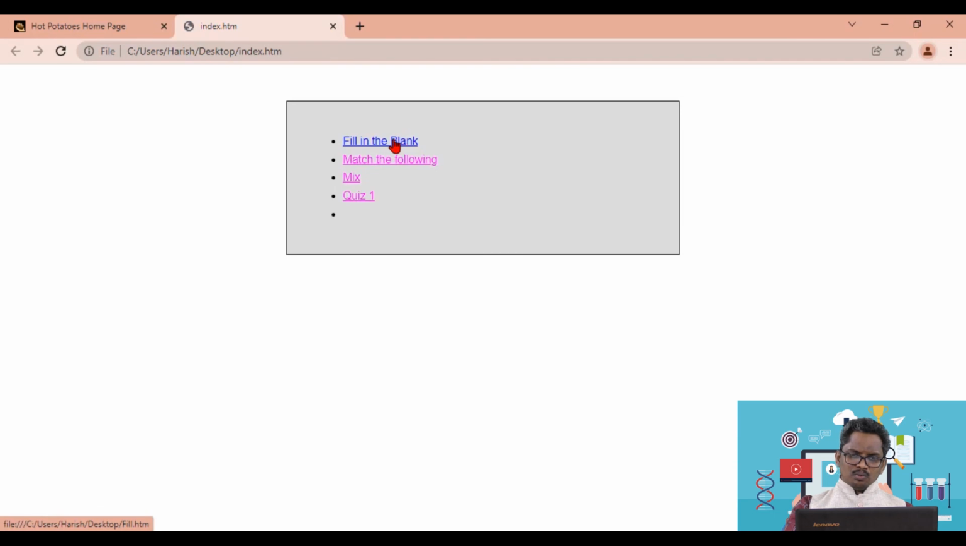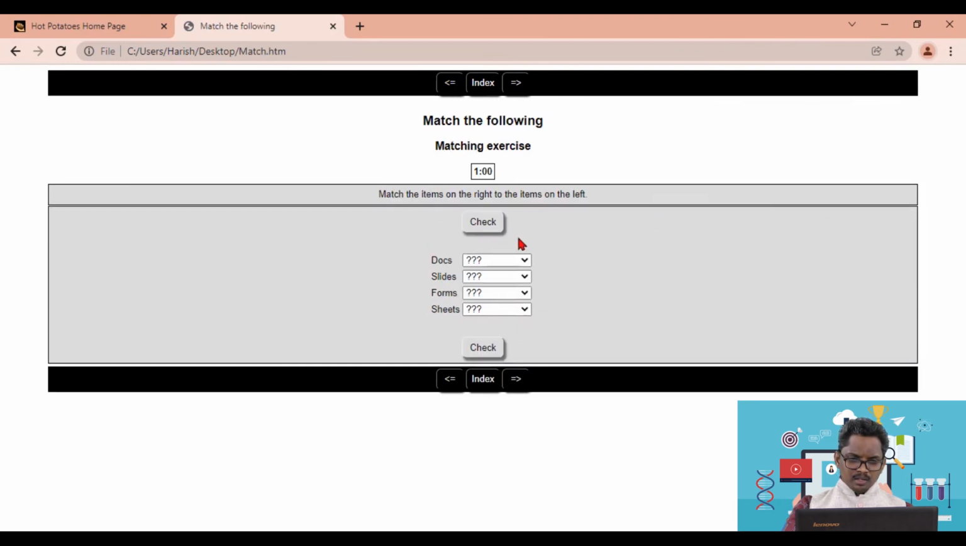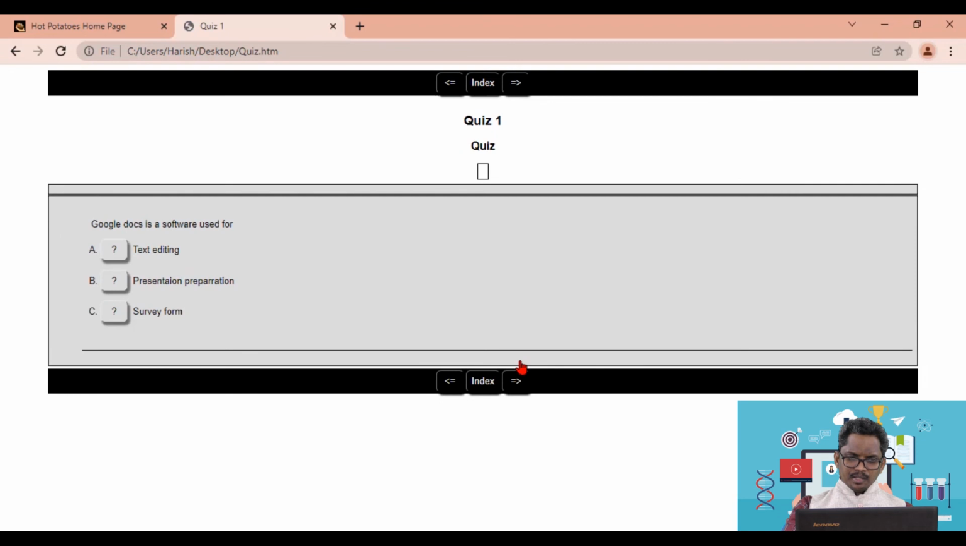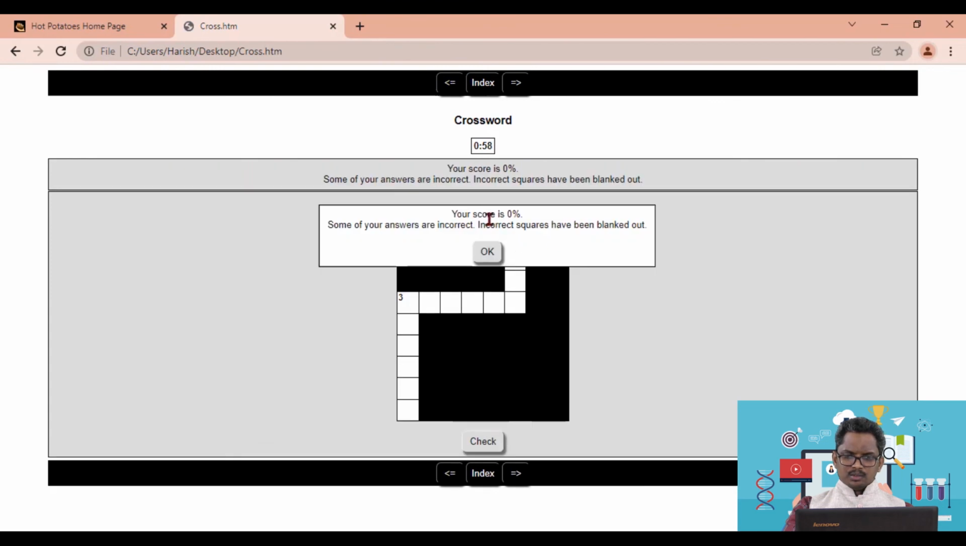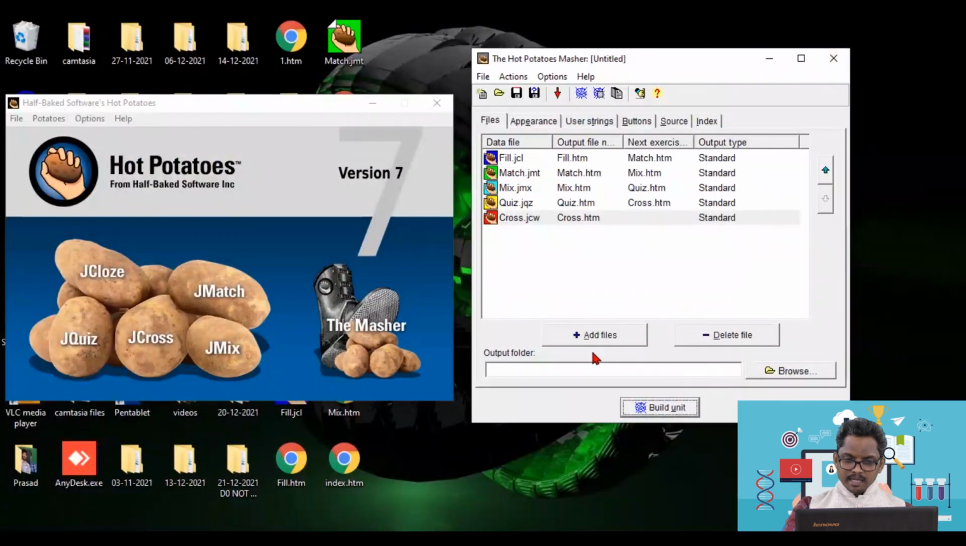See, this is how it will look like. So I'll click on fill in the blank. We have to give the answer. The student has to give the answer. Check. After that, go to the second question. Then after doing that, again click on this mixed type question. Then multiple choice. Then crossword puzzle. Check. Your score is 0. We have not filled any answers. That's why it is showing 0. So friends, this is how the standalone questions are made as a single question paper or single quiz, and for that we have used the masher.